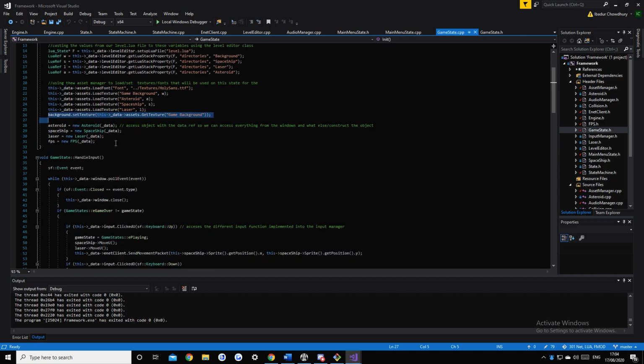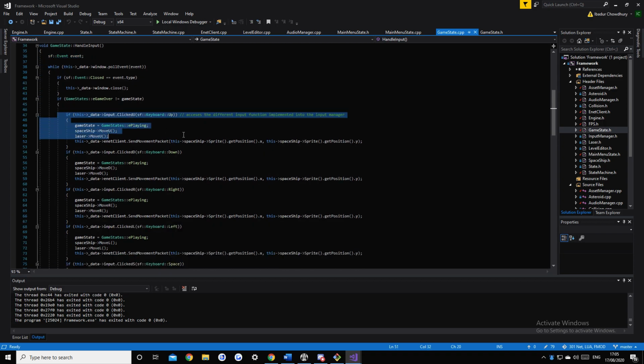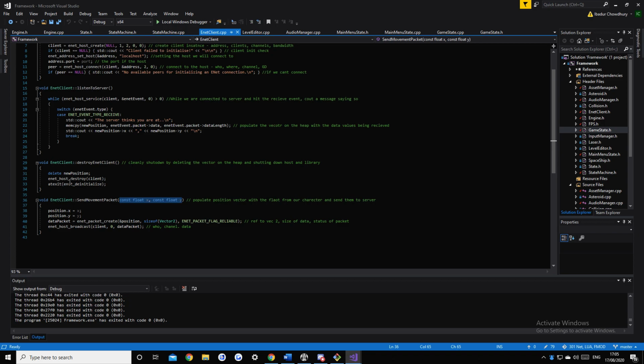So in the game.cpp, we actually create new, we initialize, we create an access point to these class objects and passing in the data. Then in the actual event manager, check if it's closed, and then from the input manager, we can check what kind of input is pressed. So we've created a clicked up input, takes the SF event up, and then runs these necessary functions from the game objects, and then runs the ENet client, which we covered here, which sends out the position data of the spaceship.